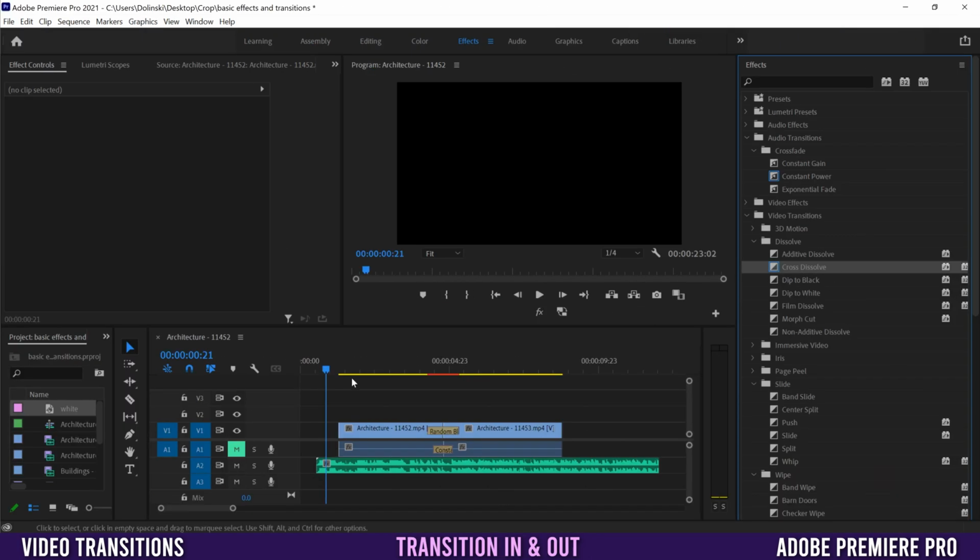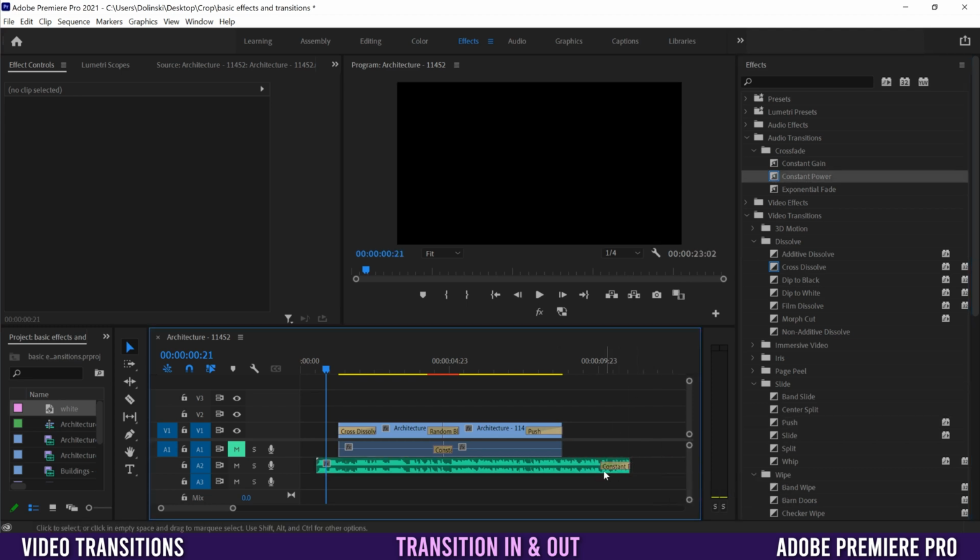And then obviously we can add any of these to the start or end of our clips to have them, you know, fade in or fade out as well, including music. So if I drag cross dissolve to the start here, maybe I do push to the end and then a constant power to the end of this song, maybe just shrink it down and have the transition go slower for the music out. And then we just listen to this right here.